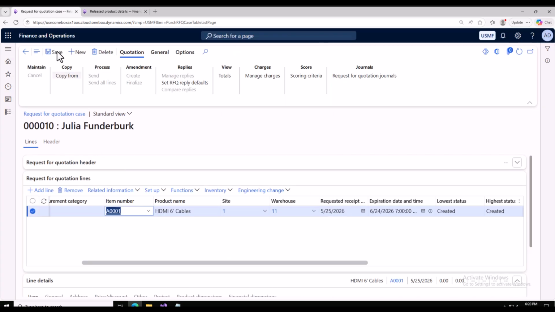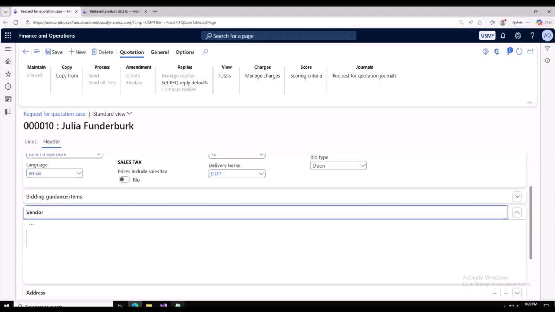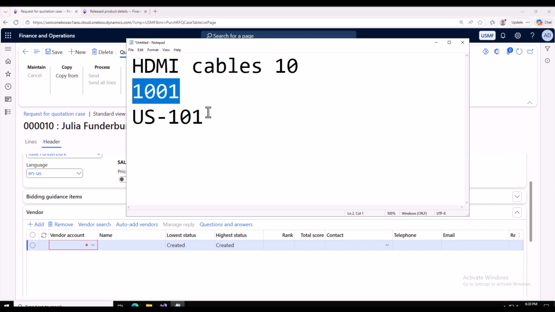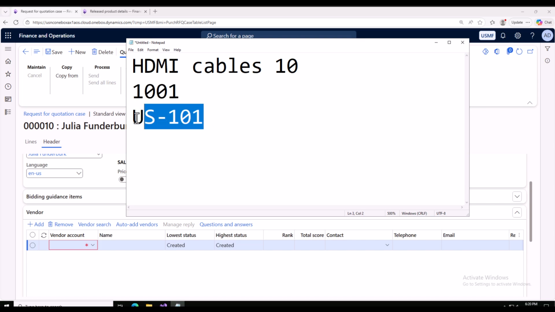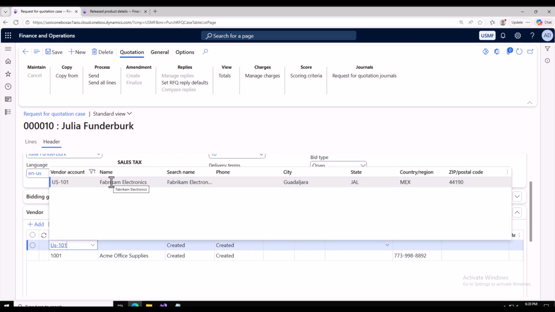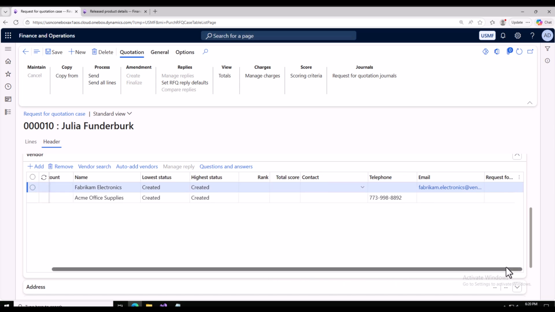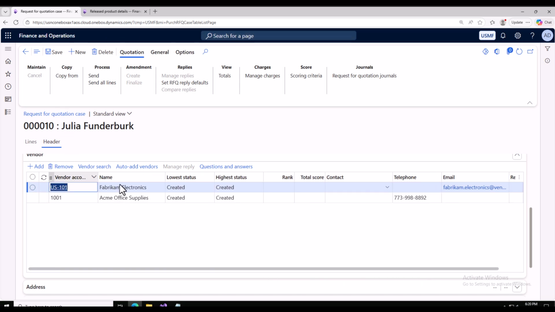I will close this. Now before sending it, I will add my vendors. As I was saying, I will send the request to these two vendors, that is Acme Supplies, and this is also a vendor. So I will say 1001, Acme Office Supplies. I will save it. I will try to add one more, that is US-101, Fabricum Electronics. I'm going to save this. So this looks good to me.